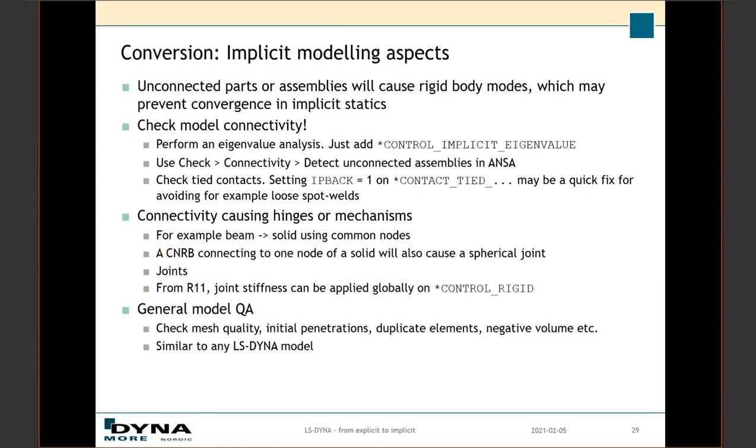From R11, it is possible to add some joint stiffness on a global level. So if you have an explicit model with many joints, you could turn this on, like a trick to make it easier to converge in implicit, to have some joint stiffness there. And then, of course, the normal model quality checking should be done.